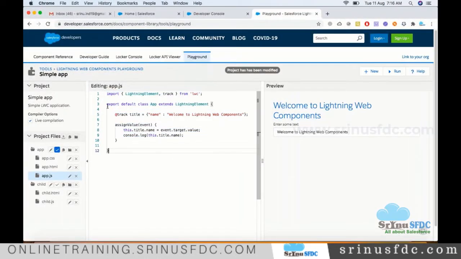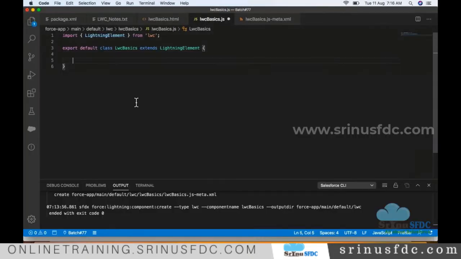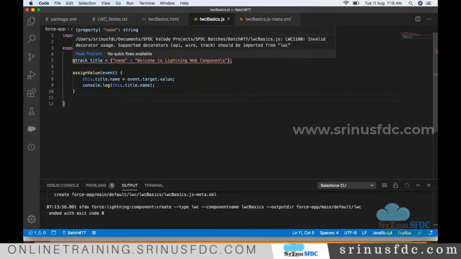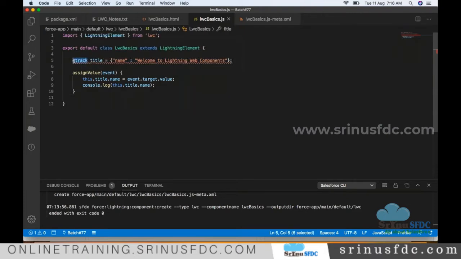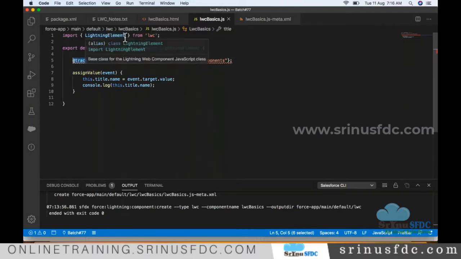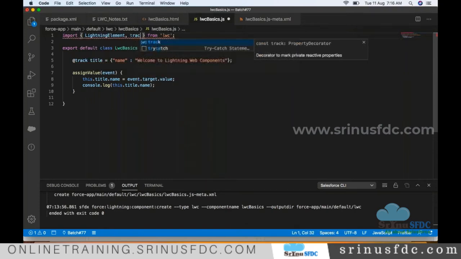Already we have this logic. Just copy paste it and see in different places how we can see. And after pasting, it is here. If you see, it is showing something wrong. The reason is we are using one of the decorators called track. Whenever we use that, we have to import. We have to say comma and import that.